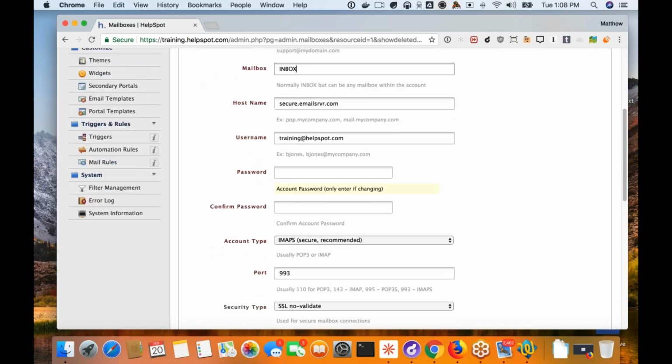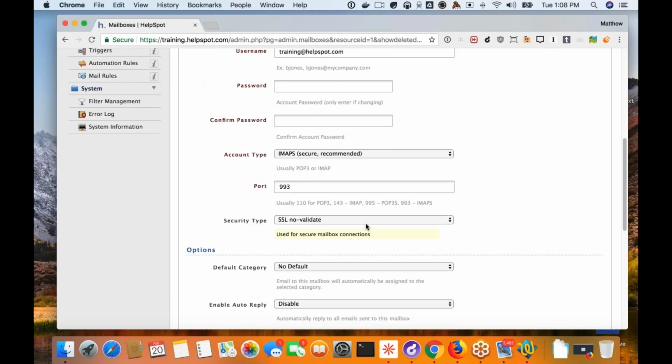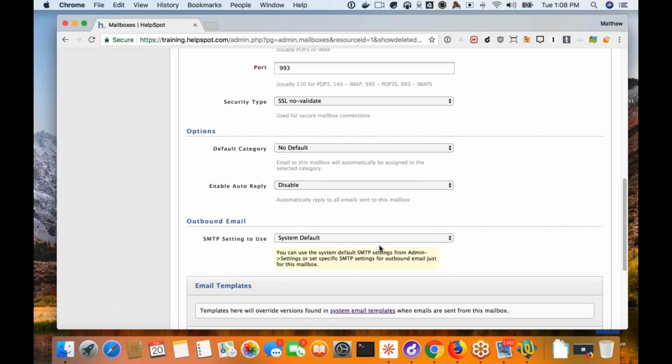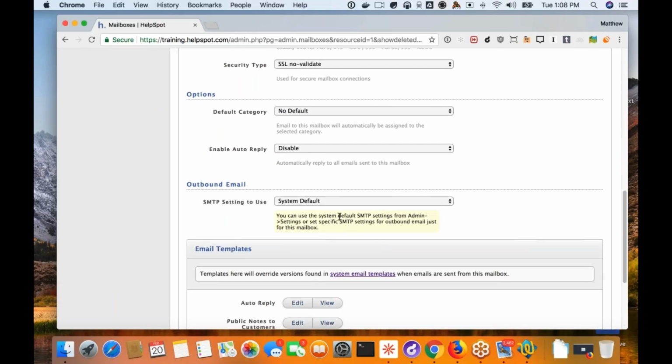All right, now we have all these account-specific settings. I'm not really going to go through those because they're really just going to be determined by the email server that you're connecting to. But as we scroll down here, we do have some more options that we can customize. So the next option that we can customize is the default category.